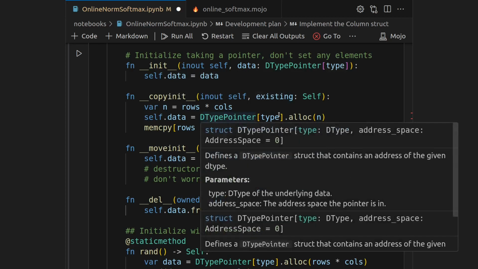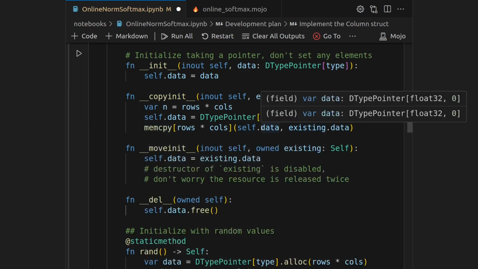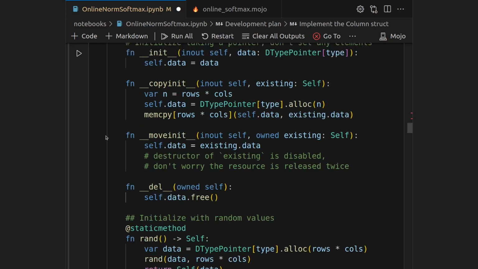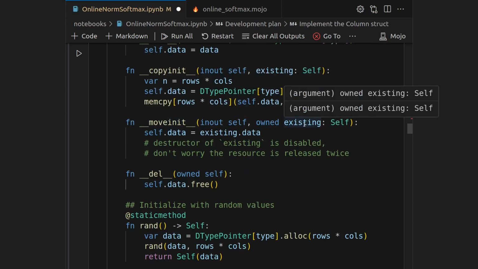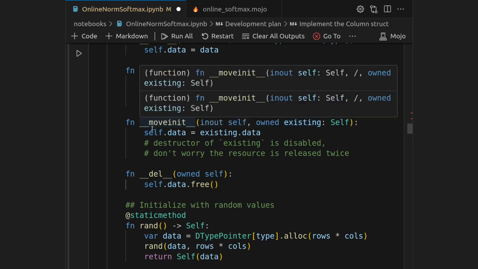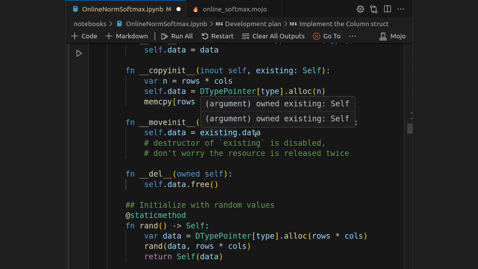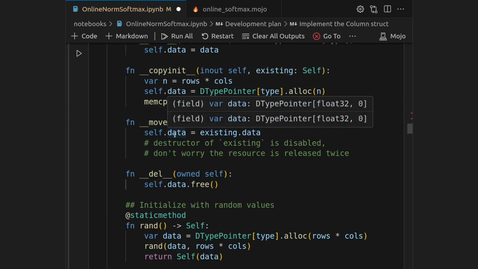And then we allocate the data on the heap. And then we use the memcpy function to copy the data from the existing matrix to the self matrix. As for the move constructor, it takes another parameter, the existing. Note that the existing needs to be owned, which means that the lifetime of existing ends after the moveinit is called. And in the implementation, we just assign the data pointer from the existing matrix to the self matrix.